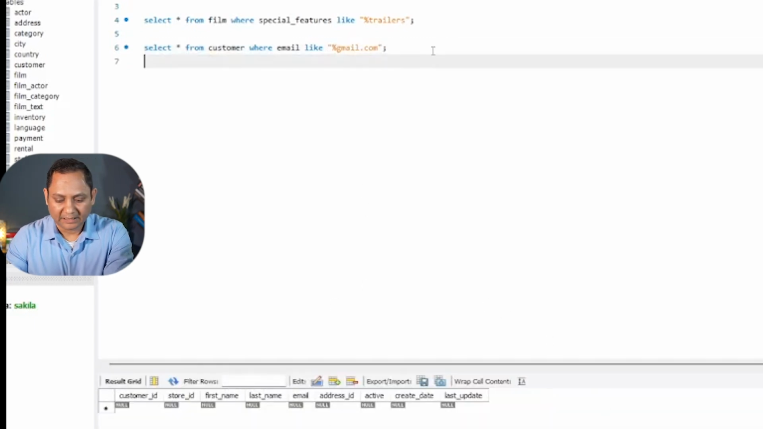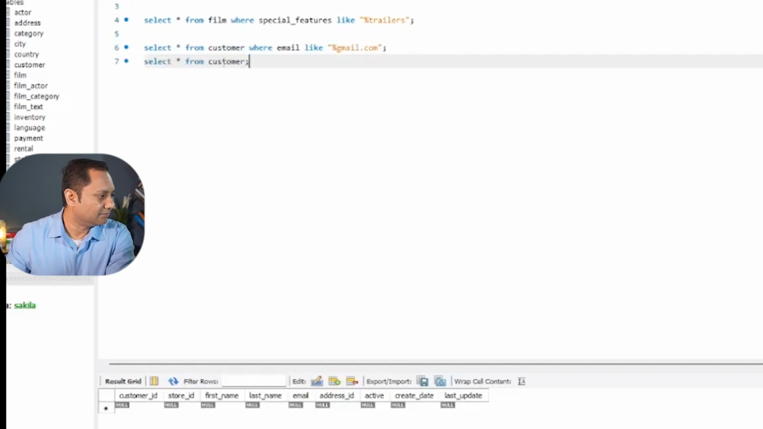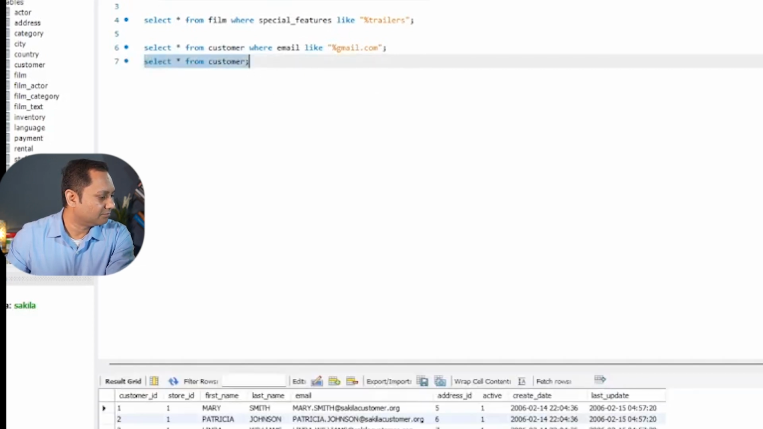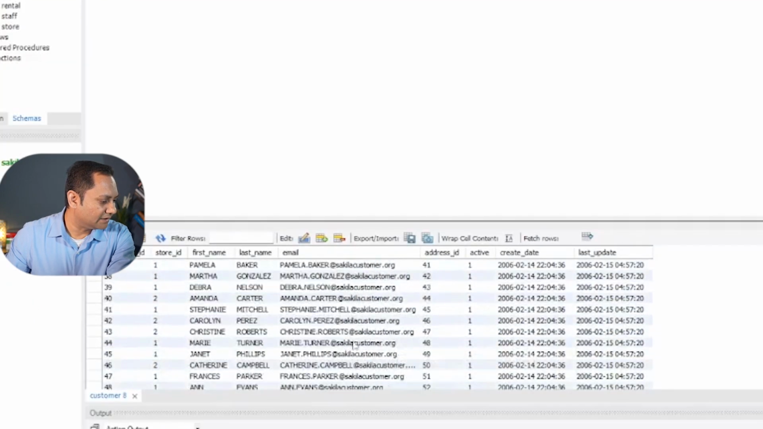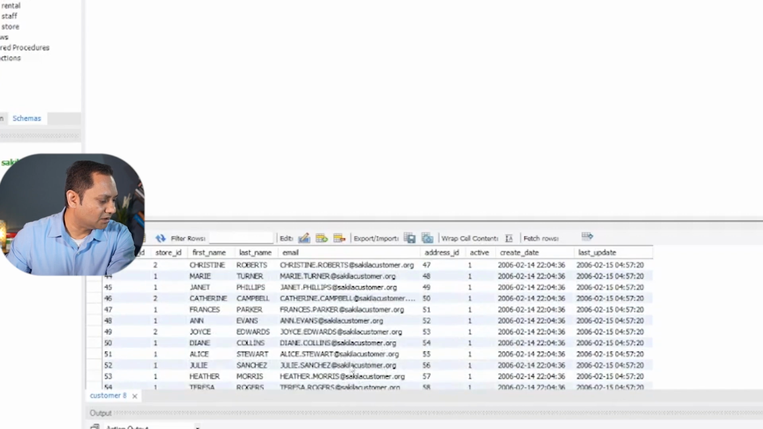Oh, we don't have anyone with Gmail. That's weird. Let's see all the records. Yeah, this is because I think most of the values are at sakilacustomer.org. That's why they are not having Gmail. But you got the idea, right?